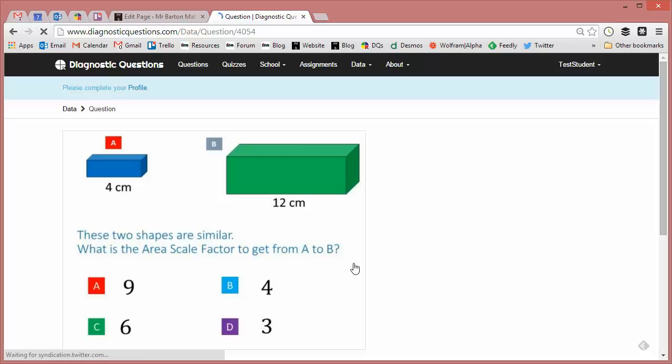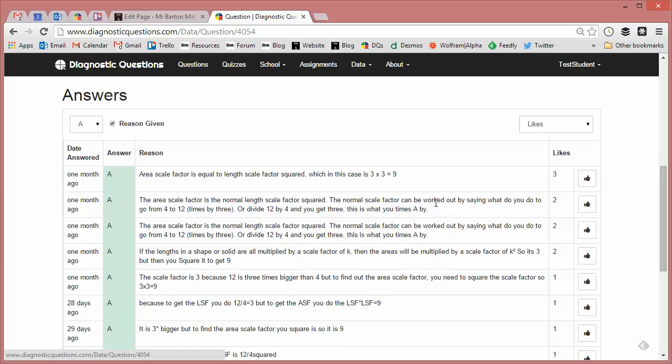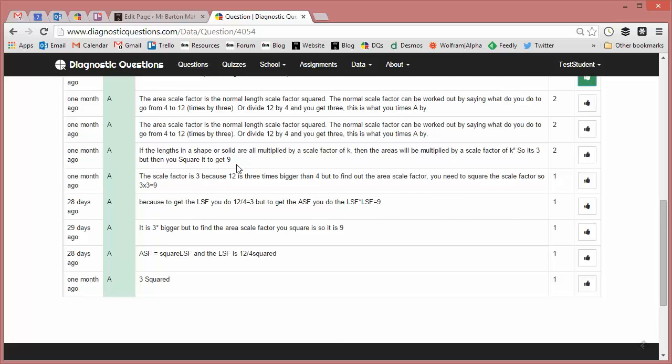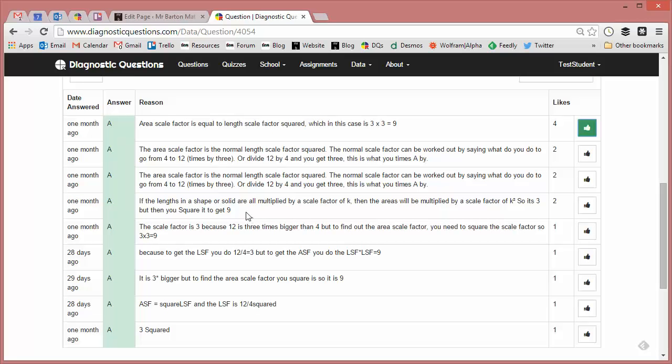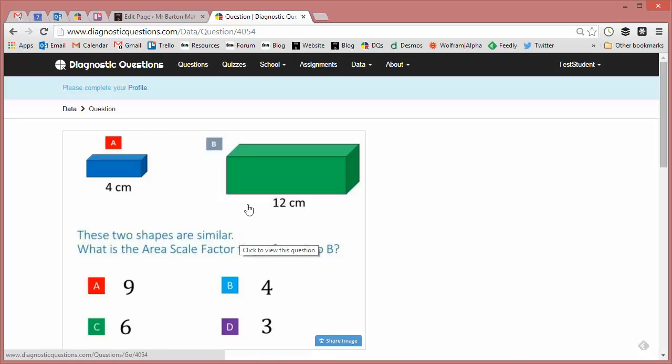So if I click here, data and explanations, then I get explanations from students from all around the world who've got the question right. Area scale factor is equal to length scale factor squared. That makes sense. I'd forgotten that. I like that. If that explanation doesn't make sense to me, I've got more and more explanations I can read through until I find one that really hits home. So there's one way I can revise, and I can do that all day long, keep finding questions that I want to have a go at.